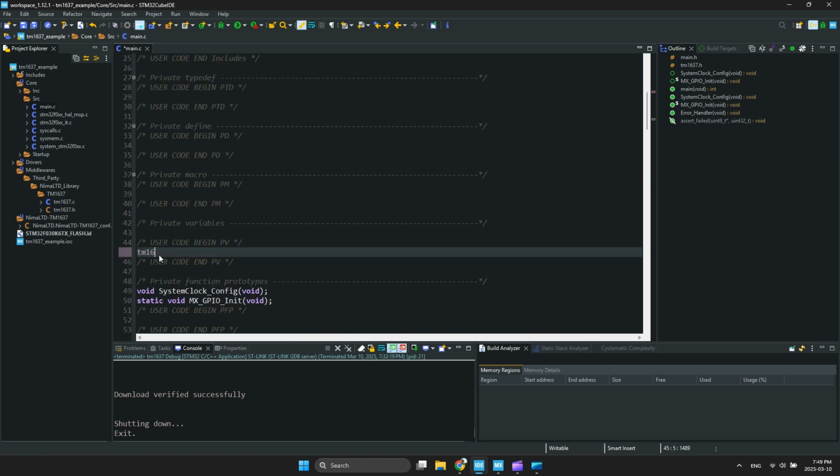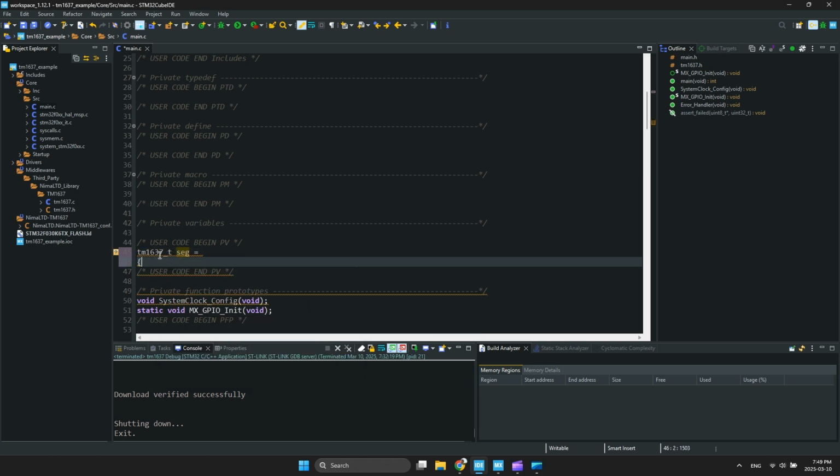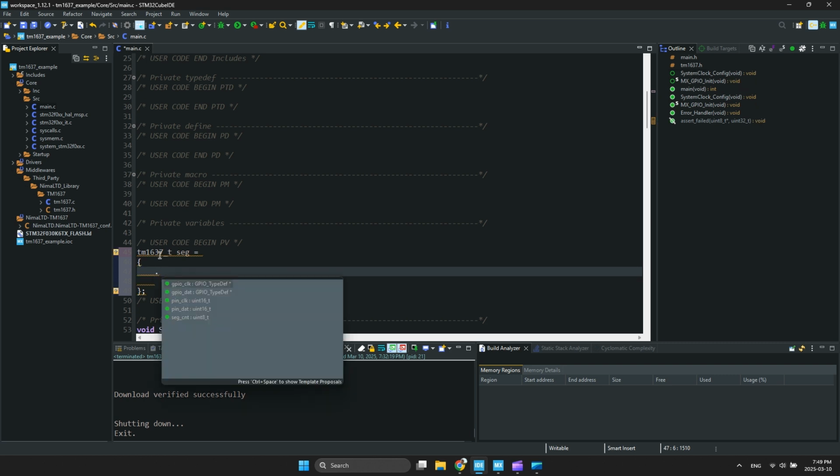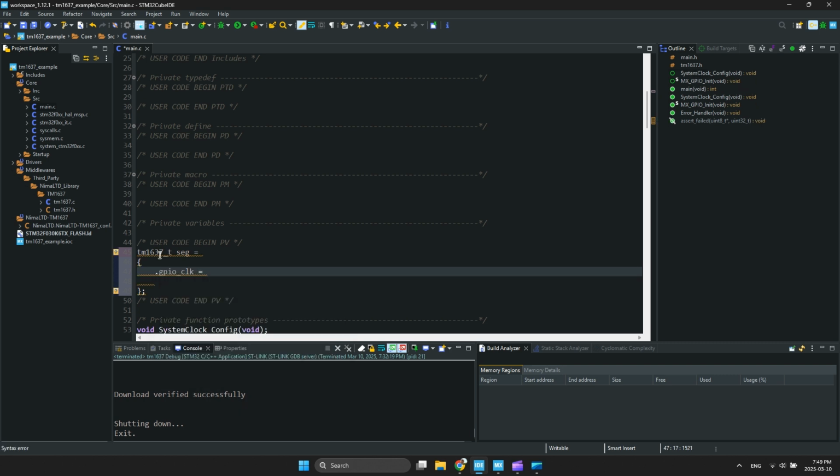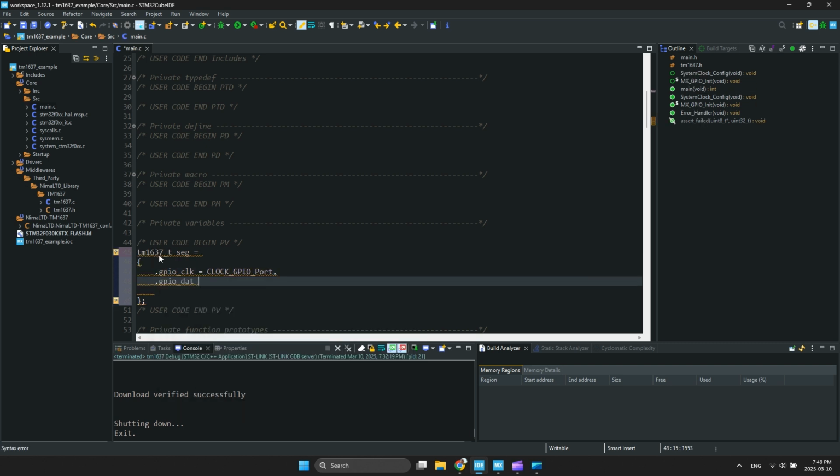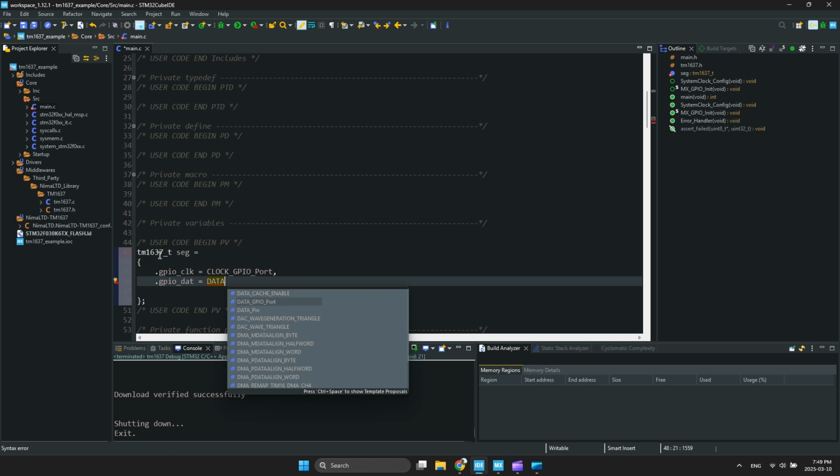After including the library, I declare an object. If you have more than 1 chip or module, you can declare multiple objects, 1 for each chip. Here, we need to select the pins and GPIOs for initialization.